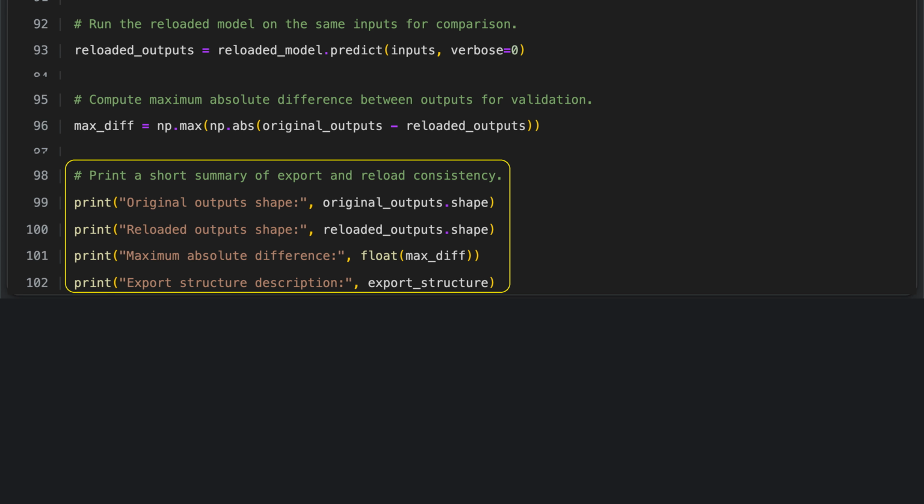Finally, we print a description of the export structure, which summarizes the model's architecture, including its input and output shapes and layer details, to make the model's structure clear and reproducible.